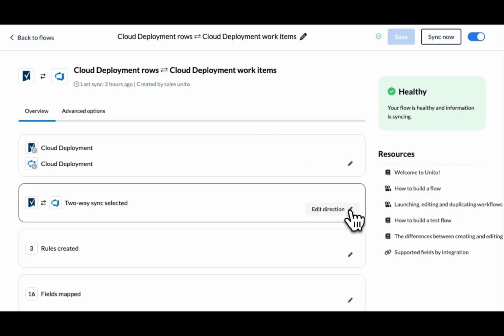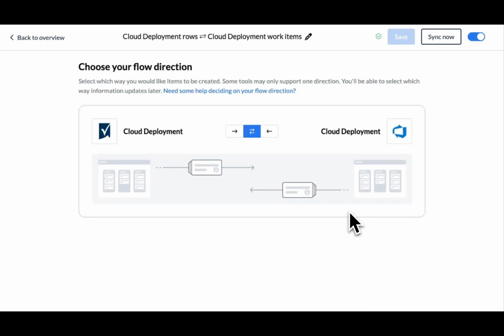Next, we'll be going to the flow direction page. On the flow direction page, you're denoting the direction in which items are created within your flow. Note that this is independent of the direction of updates. So you would be able to have updates going both directions, even if your flow isn't set to create bidirectionally.